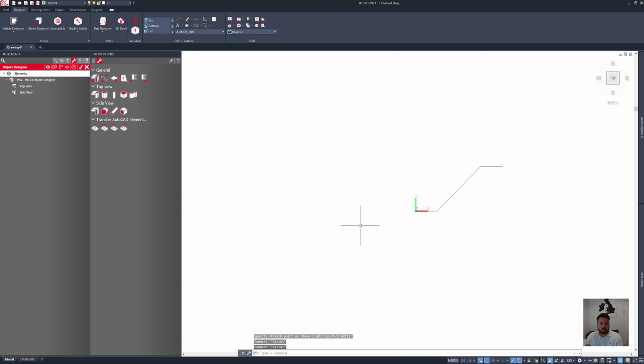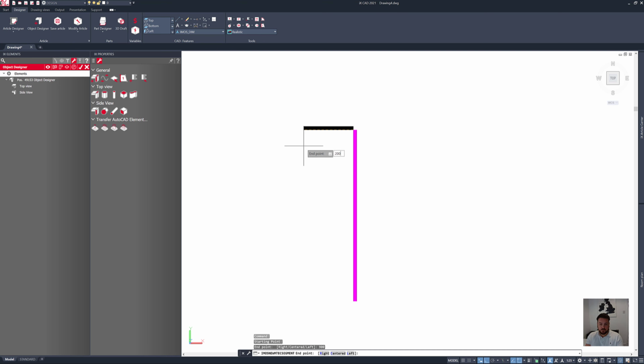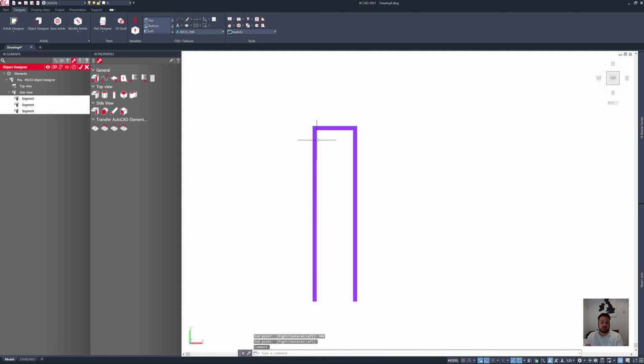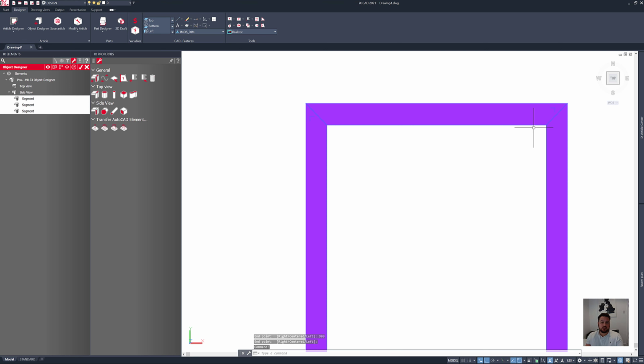And then what I want to do is draw my shapes. So the first thing I'm going to do is use a side view segment, and I'm just going to come up, and you'll see in here, if I zoom in, it's actually giving me a thickness here relative to the actual material that's going to be used. So I'll come up 900, across 200, and down another 900 here. So that's going to be my cladding, and you can see it's automatically mitered these for me as well.